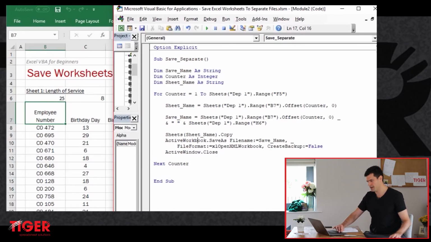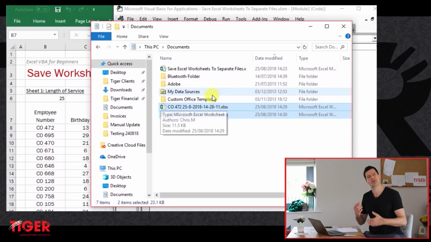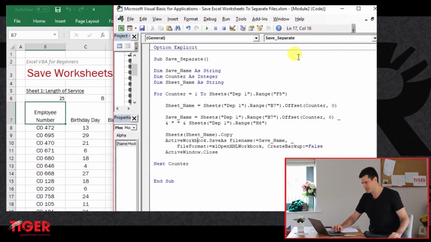Okay, let's see how we go now. Again, I'm going to clear out these files. It's always a bit labor intensive when you're working with creating other files. It adds an additional layer of things you have to do, but there we go. Okay, so again, let's work through the code. So sheet name and then save name. So save name here is CO472 plus the unique identifier, working through the code. Save name now is CO695 plus the unique identifier.